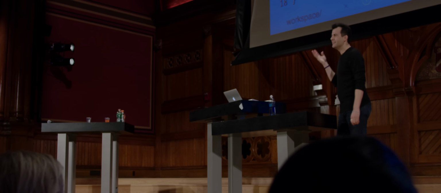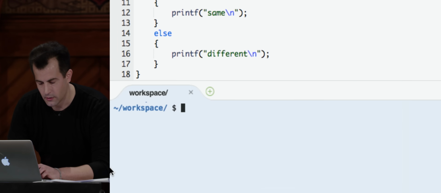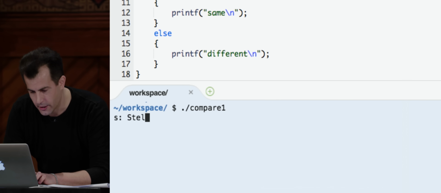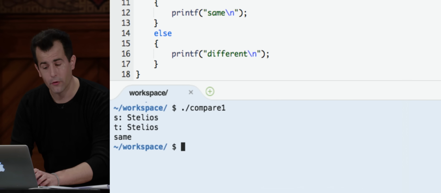It's just a little messy that we have to use numbers, like 0 for equal, and negative for less than, and positive for greater than. But let me try recompiling this now. Make compare1, and then let me do ./compare1, Stelios, enter, and now they're the same.